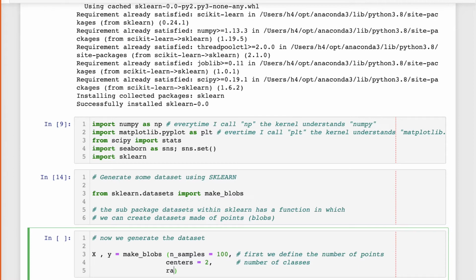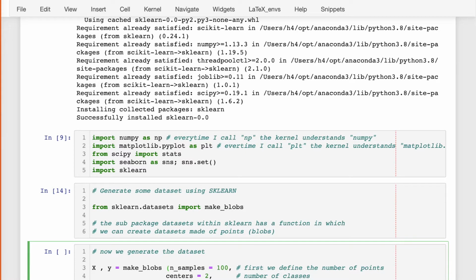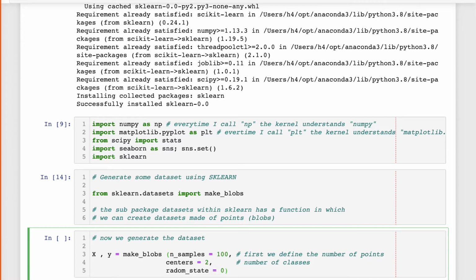And the next one, random state is 0. This is just a randomization, and then the cluster standard deviation. Okay, how big should be the standard deviation of the data. Okay.